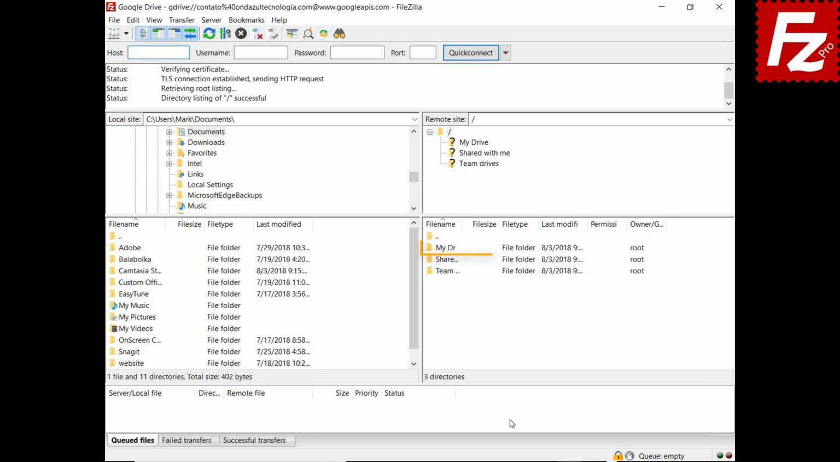On the right side, you see your own files and directories under the My Drive folder. Also, files and directories others shared with you under the Shared With Me folder. And finally, under the Team Drives folder, you see the G Suite team drives your Google account belongs to. If you have administrative rights, you will be able to add or remove team drives by creating or deleting directories under the Team Drives folder. In this video, you learned how to connect to Google Drive with FileZilla Pro.